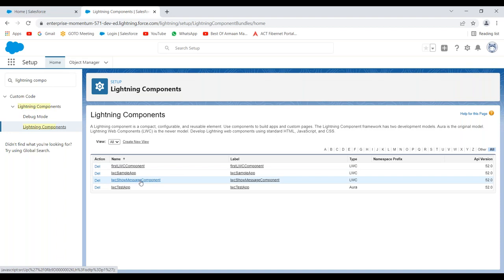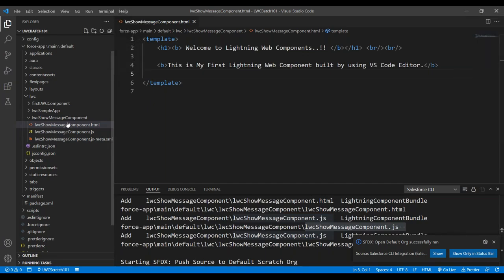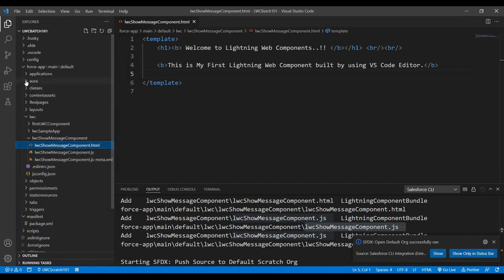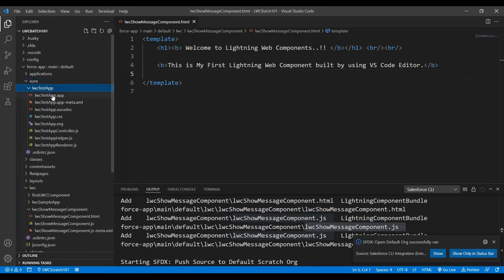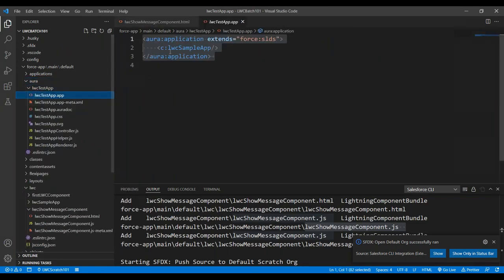Now we need to run this component. How can we run Lightning components? We can't run them on our own. In order to run this one, we have to use an application. So already we have prepared one application in the past. You can prepare an app, and then we can access it. Just go to the app which we have prepared previously. So now in this application, we can access this one.